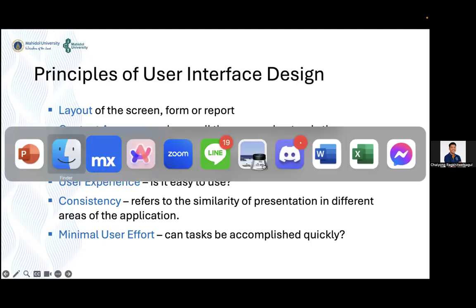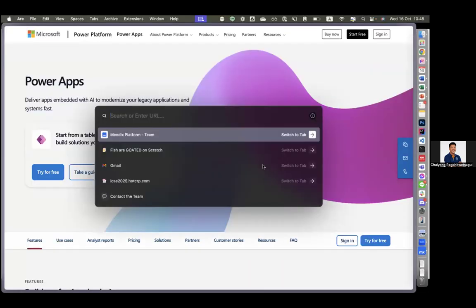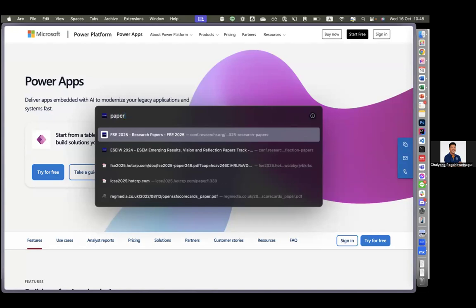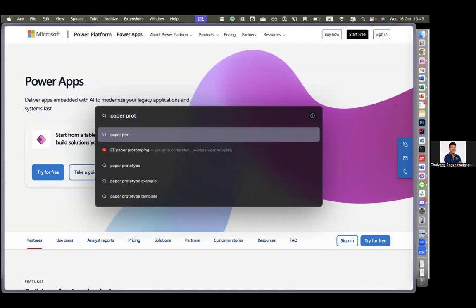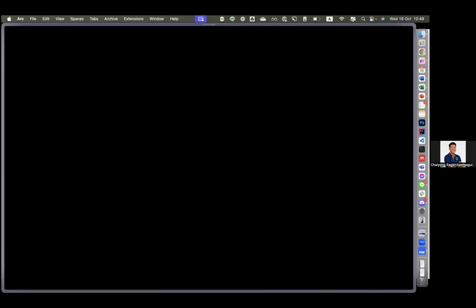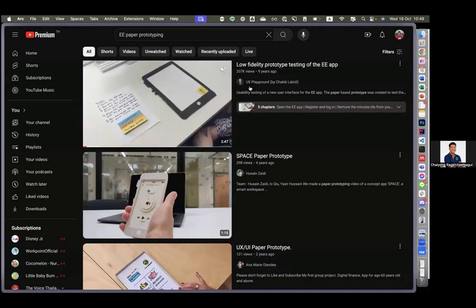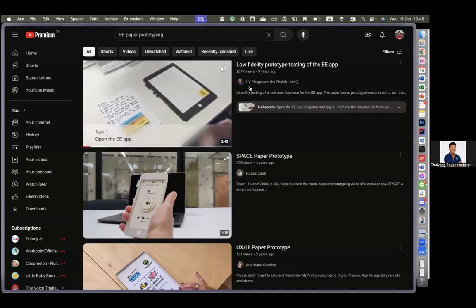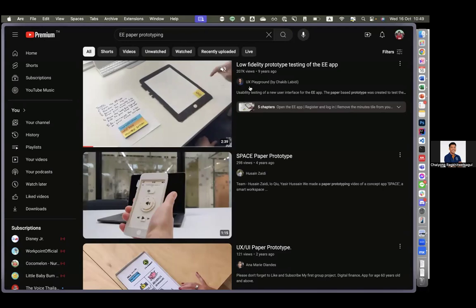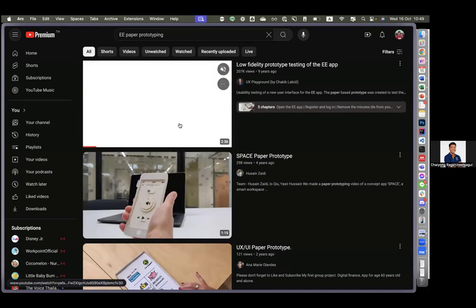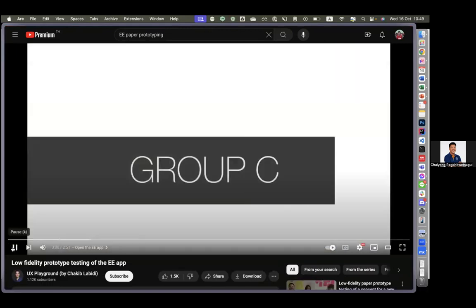Let me switch to a browser. I want to show you one example of the user interface, and it is an interesting one. This is a prototyping of an application called EE. EE is a mobile carrier in the UK. I'm not sure whether they have other countries, but in the UK, you have one mobile carrier called EE.